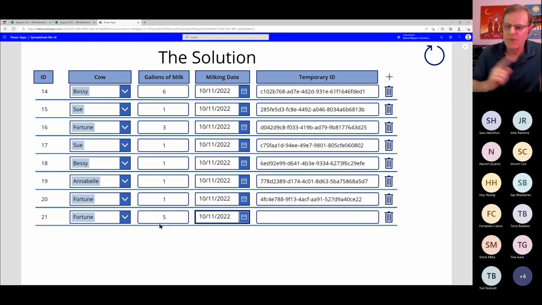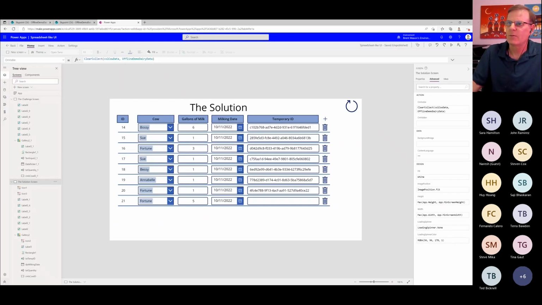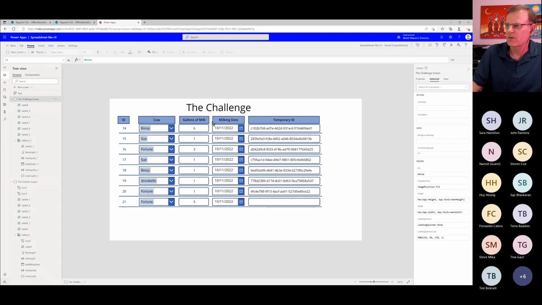Fernando, no, I'm not patching to the collection. I'm patching directly back to the data source. And that's one of the things: if you patch to the collection, you get the same behavior as we had when we were looking at the challenge screen. Right, the exact same behavior. So the key thing is having the gallery looking at a different data source than you're patching to.